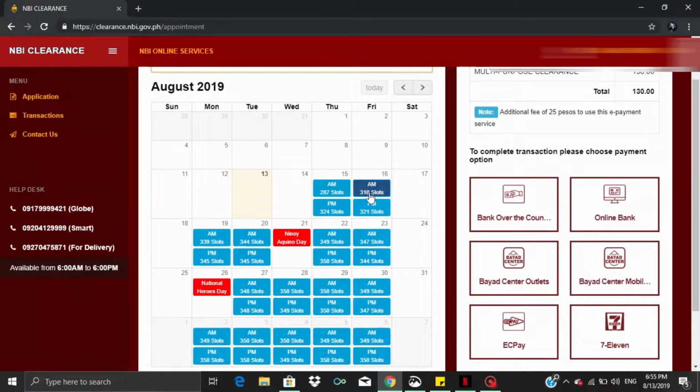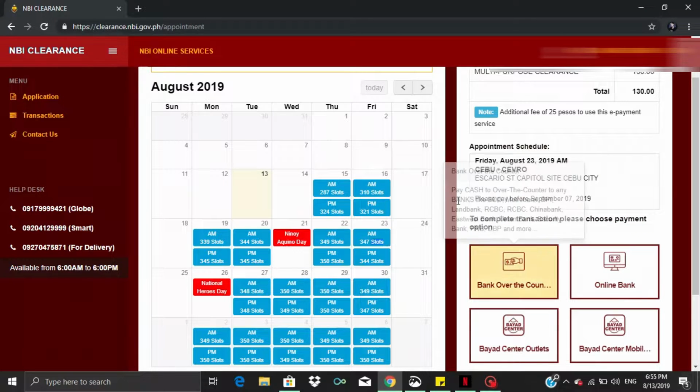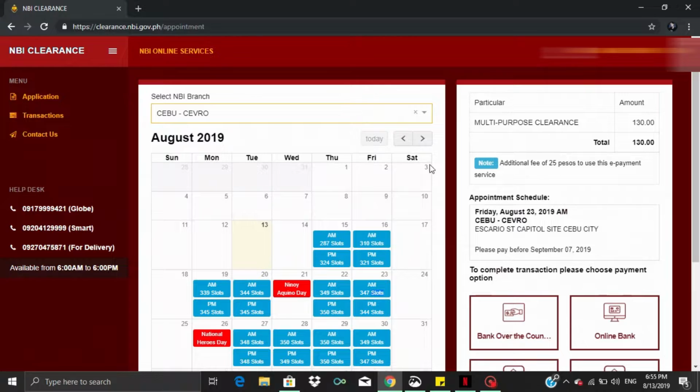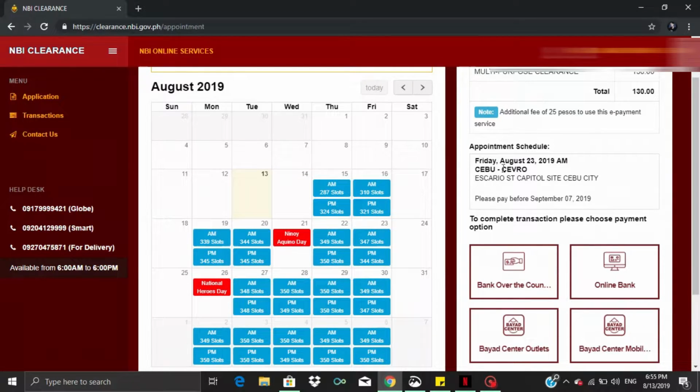So try natin 23. Yeah, for morning schedule. Okay, and once you click on that date, you will see your appointment schedule on the right hand corner. So ito yung particular and then amount, multi-purpose clearance 130. So additional fee of 25 pesos to use this e-payment service. I mean, ito makikita nyo Friday, August 23, 2019.